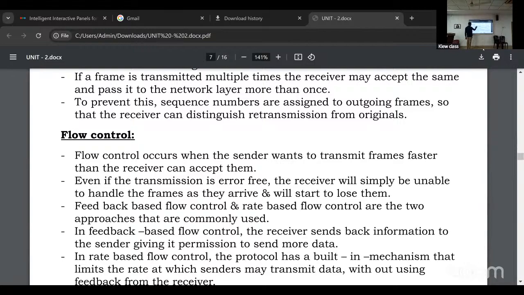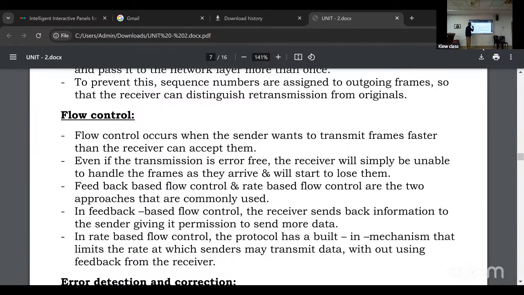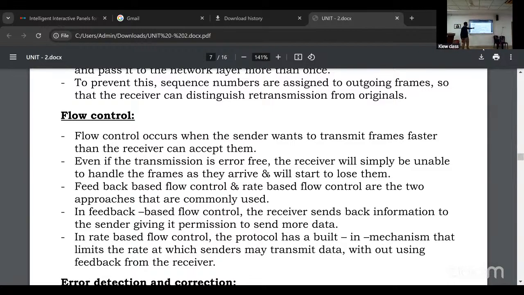Next, one more: flow control. What is flow control? The sender wants to transmit frames faster than the receiver can accept them. As I told you in the morning, the receiver wants to receive your data, and we need to send only that. The receiver's capacity is less, but the sender sends fast. What will happen? The data will be lost. To control the data, we need a mechanism.